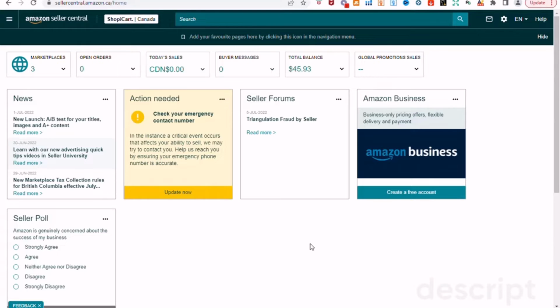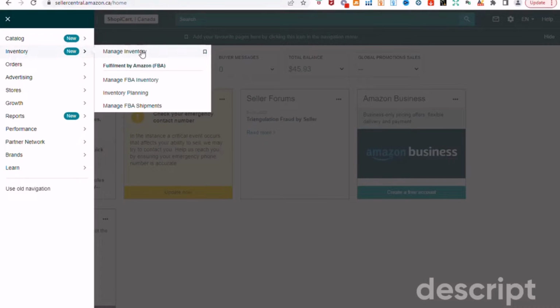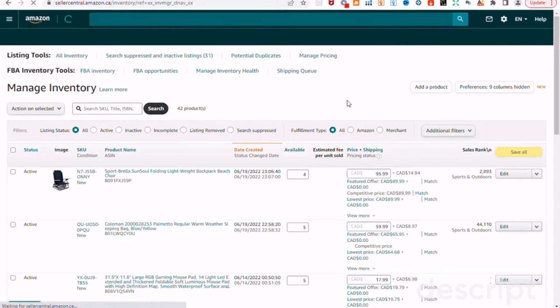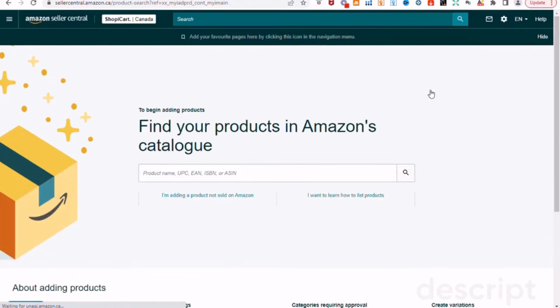You just want to first of all log into your Amazon Seller Central account, and then click on these three horizontal lines and go on to inventory and then manage inventory. Here you will see add a product, so you can click on that. Now there are multiple ways you can reach this same place, but I find this is the easiest one. There are other ways that you can also come to this place to add the product.